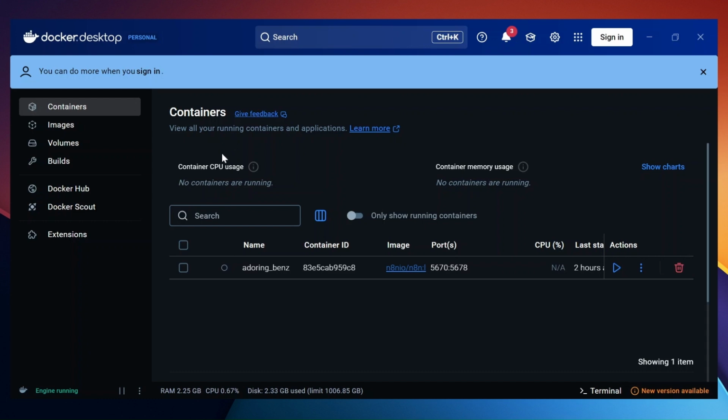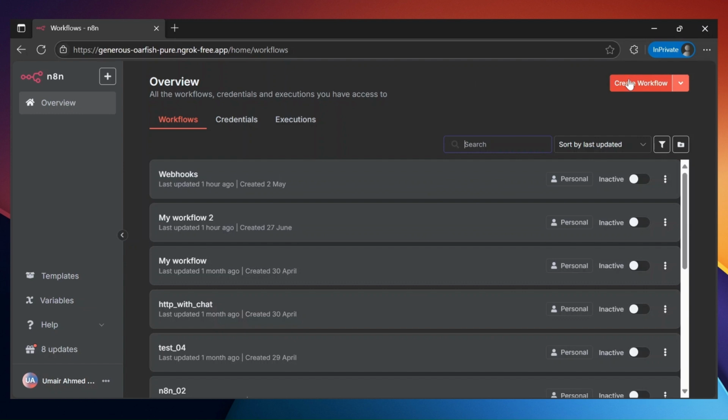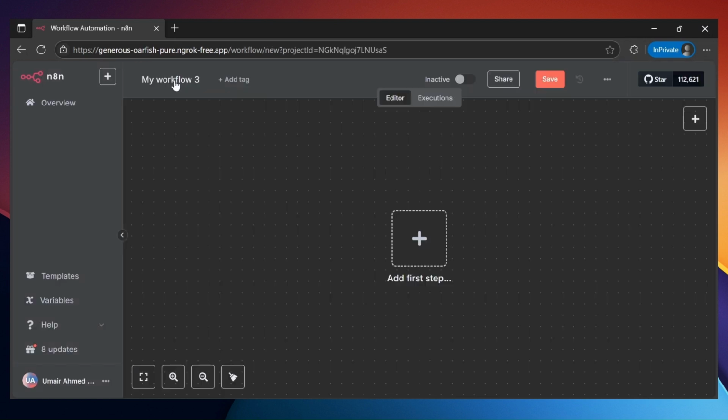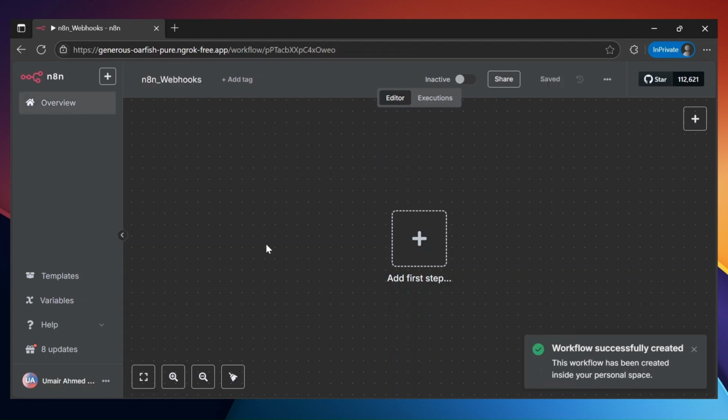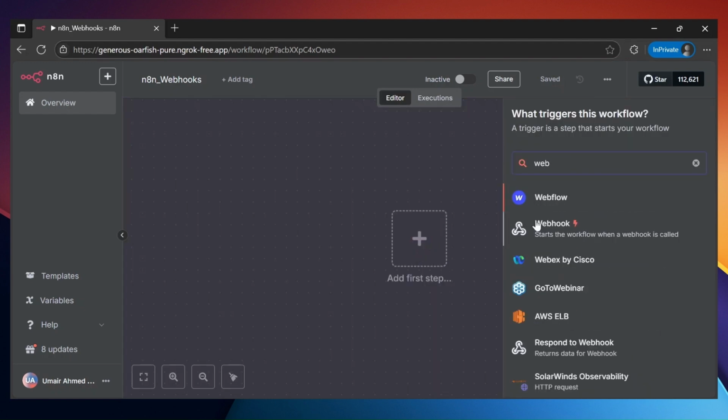So just open the Docker Desktop and start the n8n image, create a new workflow, and I'm going to name this workflow n8n webhooks. Now, up till now, we have seen how you can use the manual triggers and how you can use the chat node. But now, our first trigger in this case is going to be a webhook. So we are going to trigger or start our workflow from an external application.